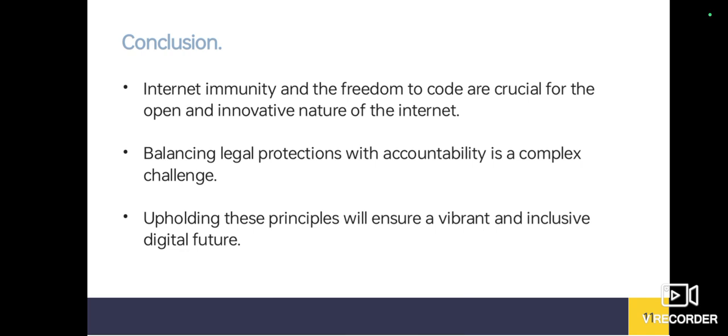So we always need to maintain a balance between protecting the user and providing safe and secure code. That is the main conclusion of the topic.